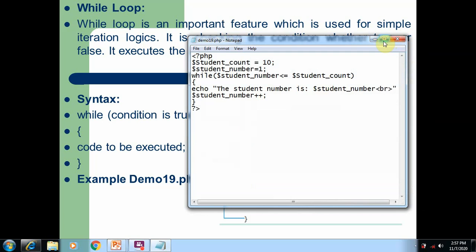So here you can see student_count is equal to 10, student_number is equal to 1. We created 2 variables, one for the end of the loop, another one for the increment of the start of the loop. So student_number is equal to 1, it means it is the initial value, and count means the number of times this loop is going to execute, which we describe here.